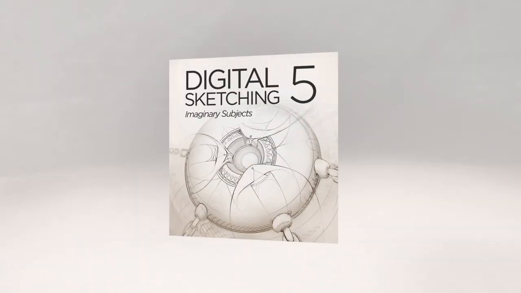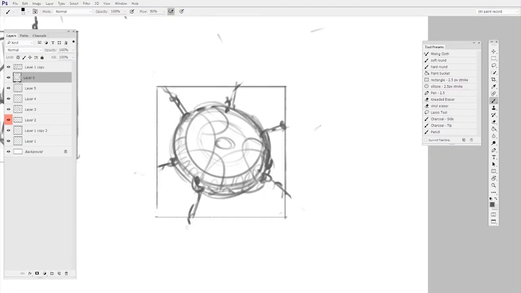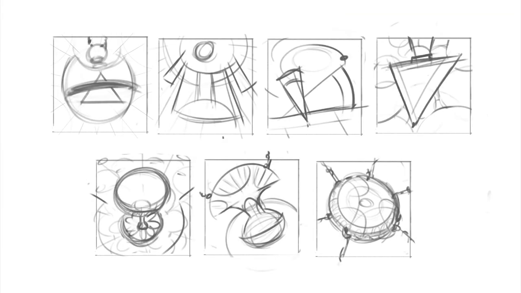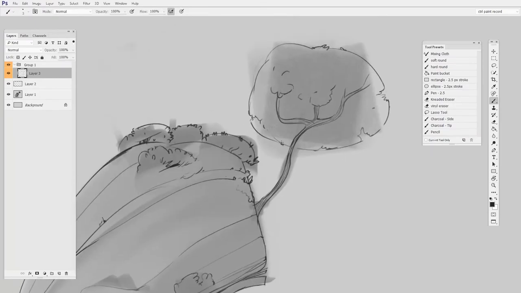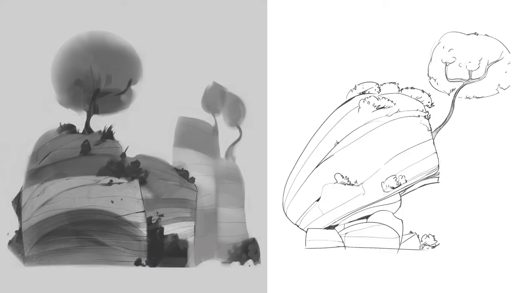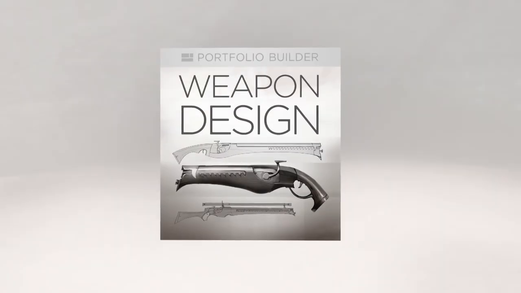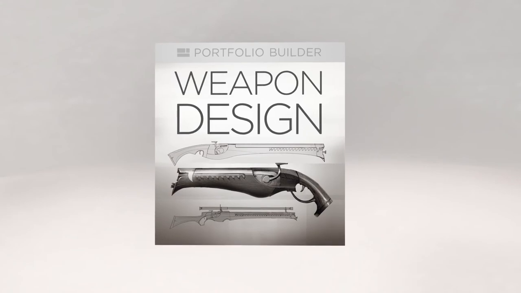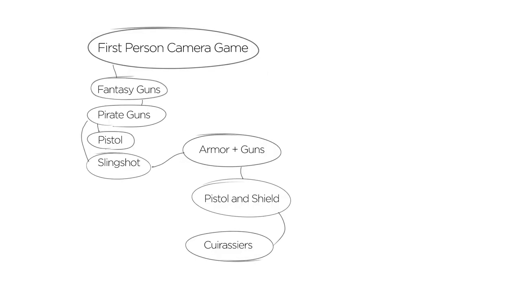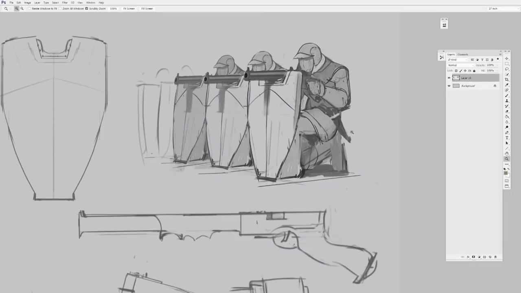In part five, we move away from photo reference and put the skills from parts one through four together. Here I talk about the way the tools you use have a huge impact on the way that you think and design. And finally, I've included weapon design, which is a portfolio builder that'll give you an opportunity to try out all those new skills.